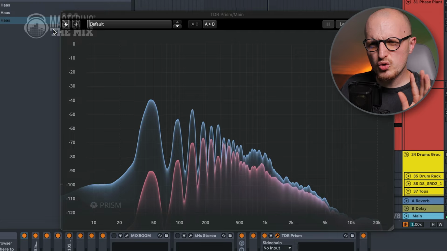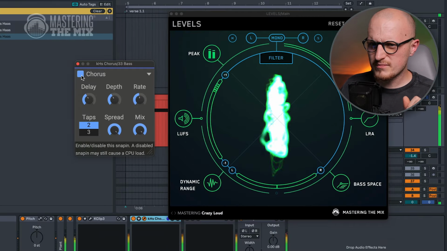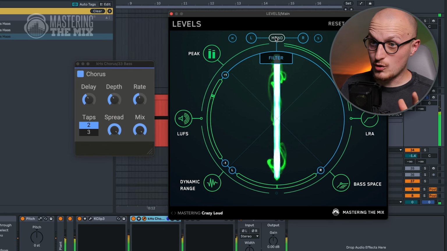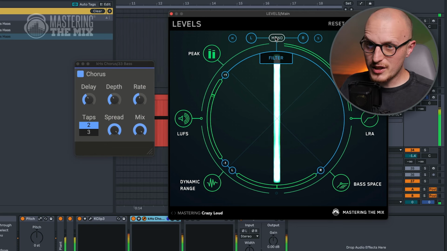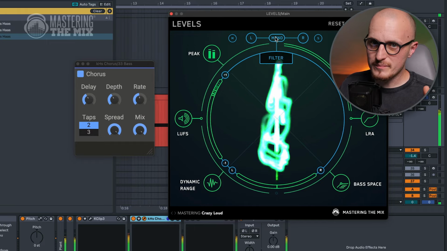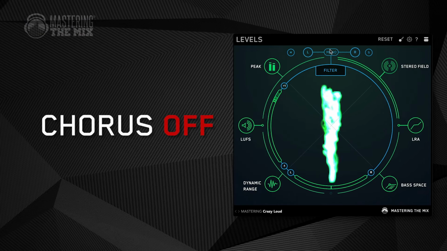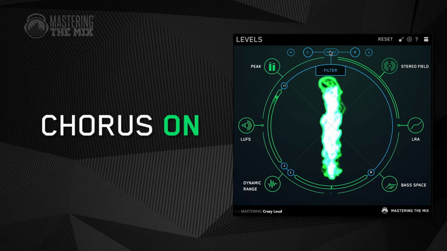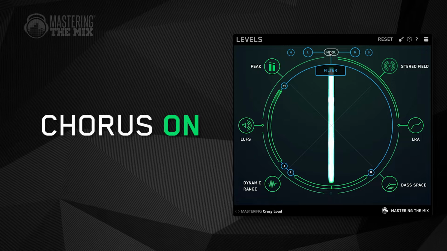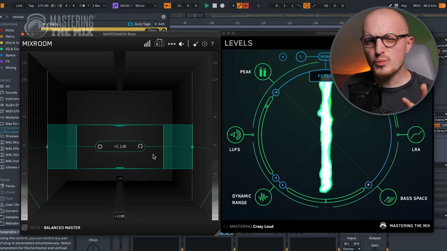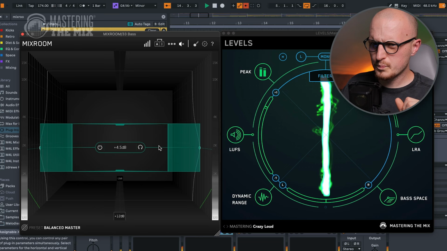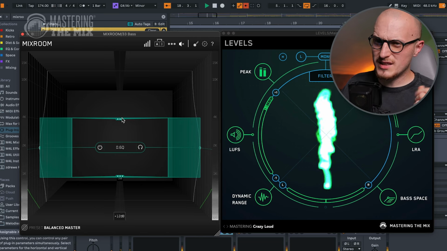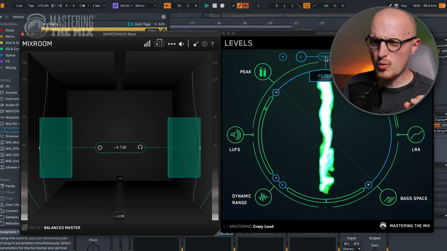Listen what happens once I use chorus to try to increase its width. It already sounds washed out, and once I collapse it to mono, you can clearly hear volume jumps and weird fluctuations. Let's switch to mid-side EQ and boost those sides a little. It started to sound wider and, well, it didn't do significant damage to both mono and stereo signal.